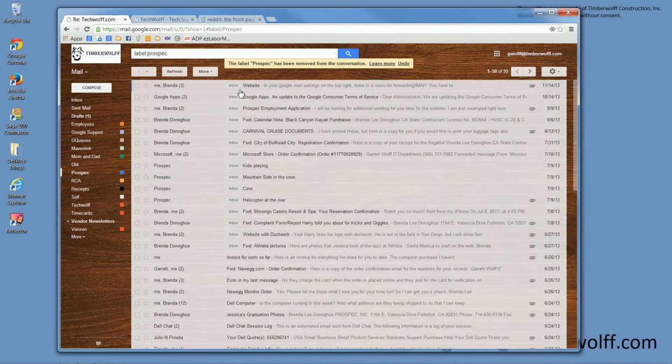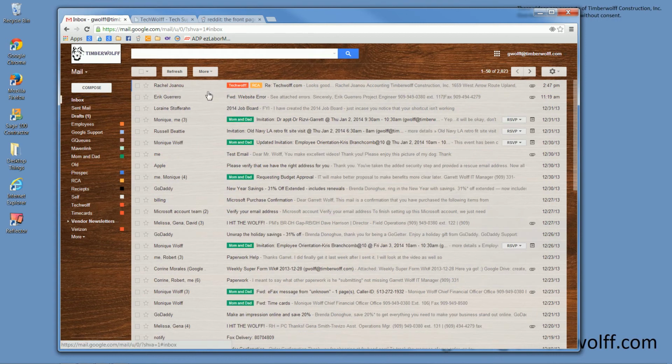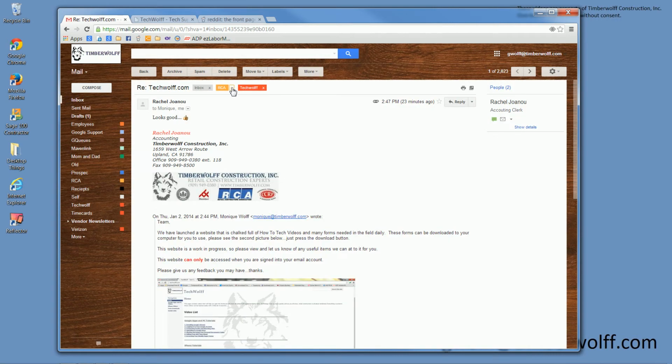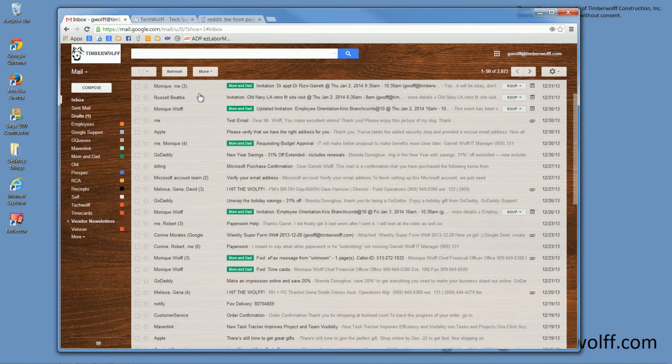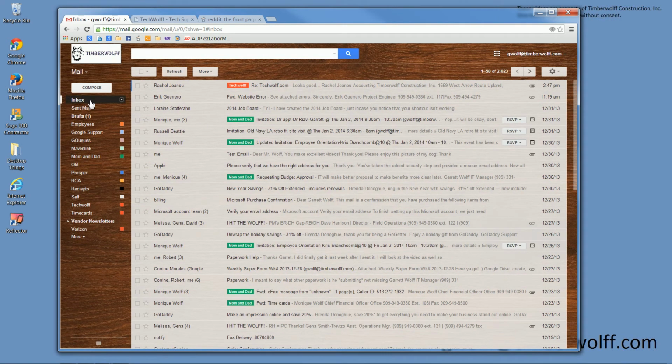So labels are really easy to use, and in my opinion, they're better than folders. I mean, I don't even think it's a matter of opinion. They really are, because they're a lot more effective. So now let's talk about searching.